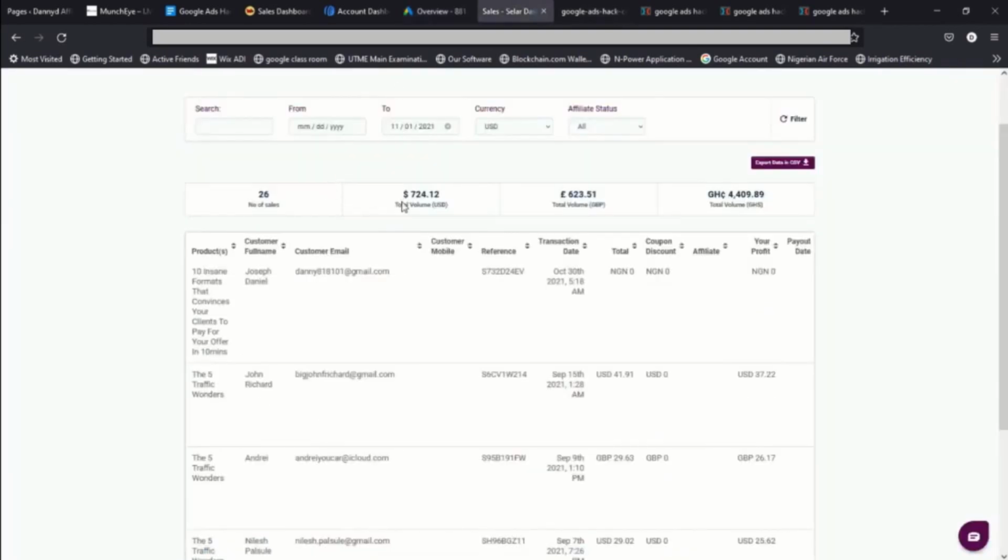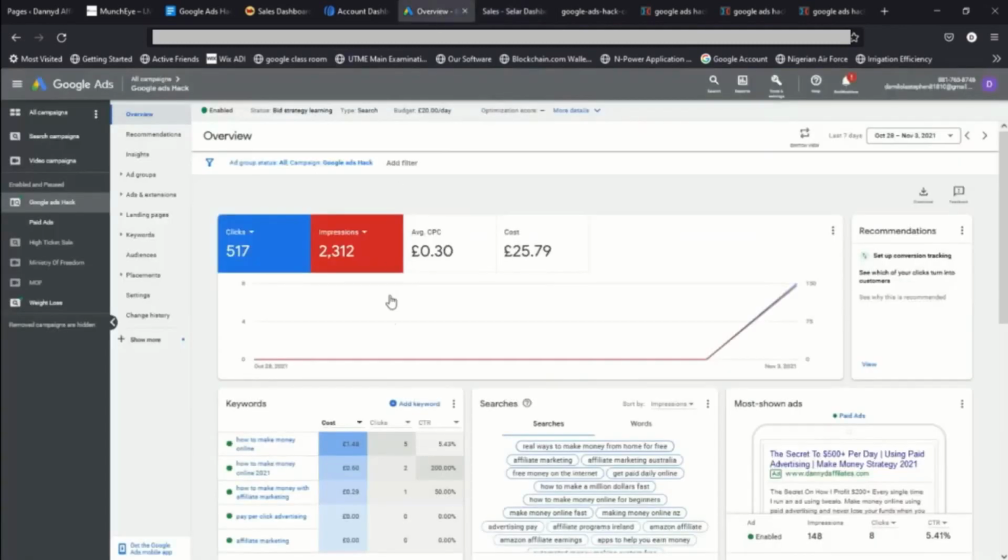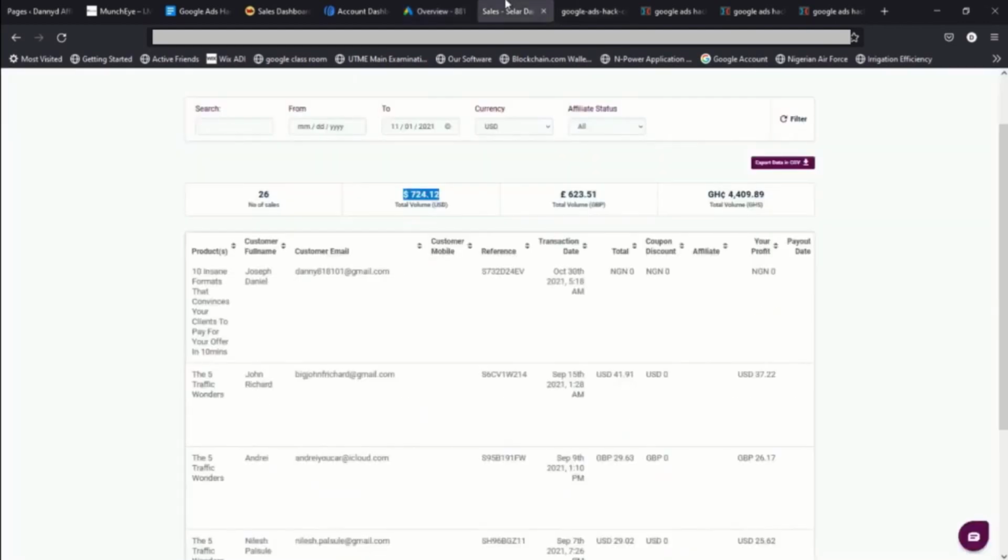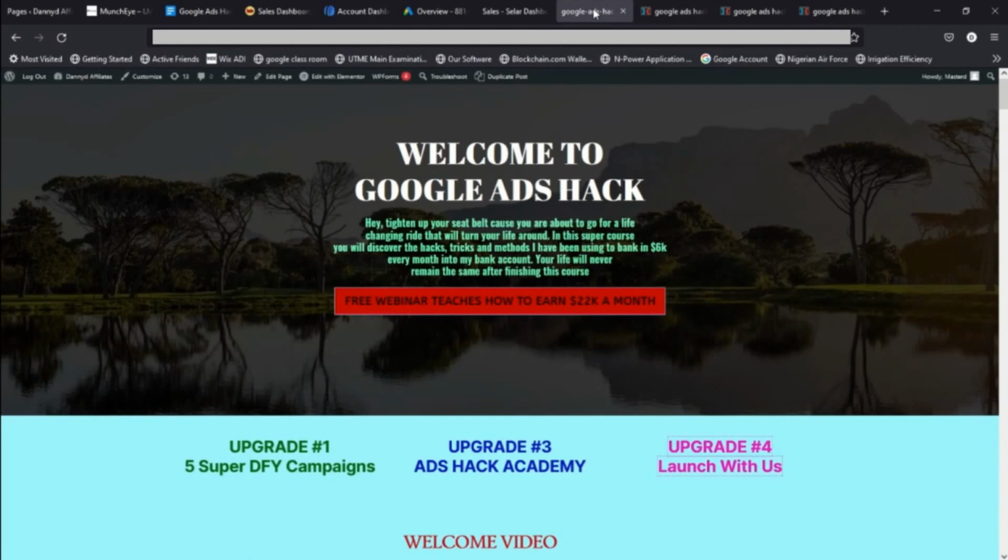I made over $724. That is approximately 623 euros, approximately 4,409 Ghana cedis. This is a dashboard called a seller. They allow me to sell products, more like Warrior Plus. I made this amount just from running this campaign, which cost just $30, and it's crazy and powerful. So this actually works, and I want you to understand that running ads on Google can be easy if you follow my tweaks and hacks.